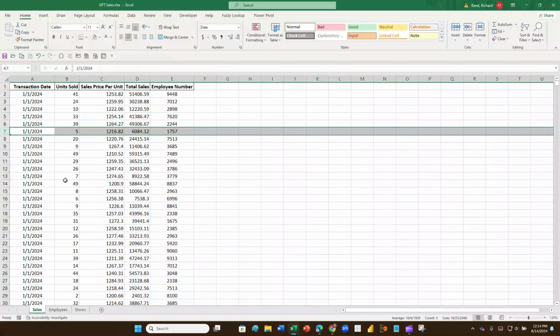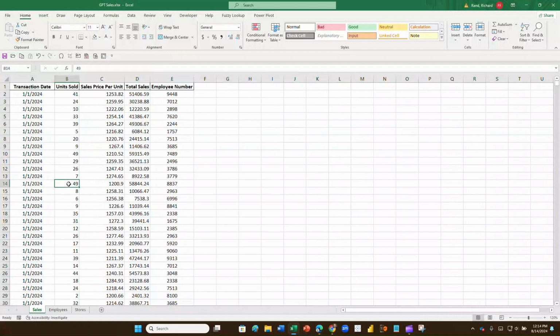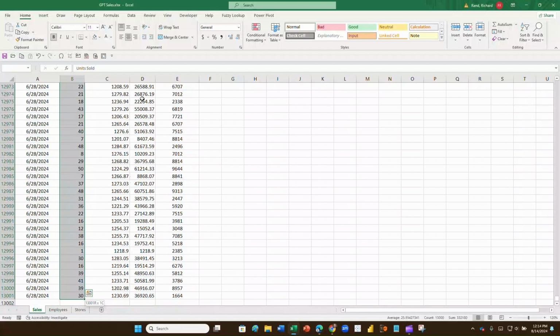So let's go take out the 49 units that are in cell B14. If I take those out, and now I go up to the top, to the top of that in cell B1, and I hit my Control Shift down, it's going to stop again. Okay, so it stopped right there.